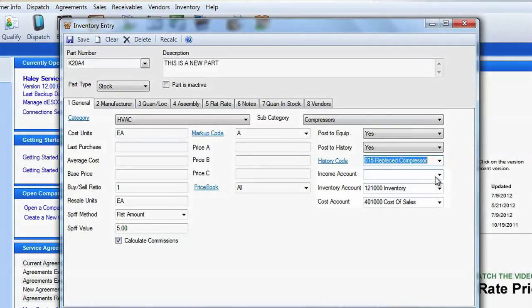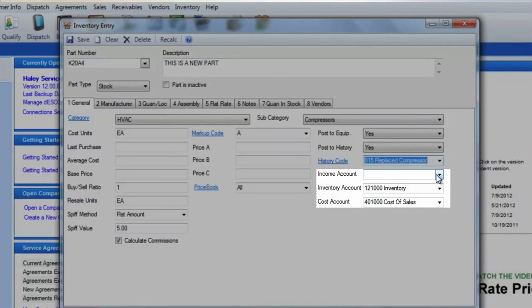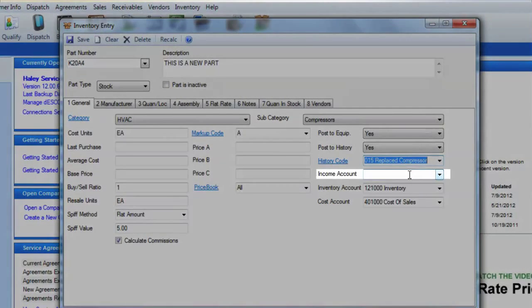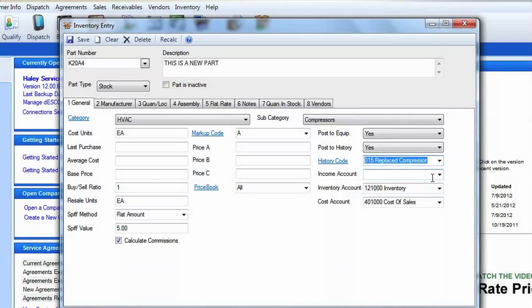You can also control which accounts are affected by the sale of an inventory item. By default, these are controlled by the System Accounts tab of your System Setup screen. The income account will remain blank unless you specify an account. This way, the income account will be determined per invoice rather than by the part itself.